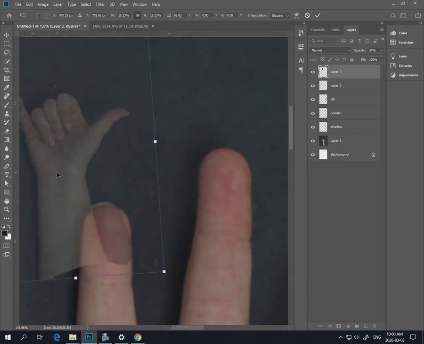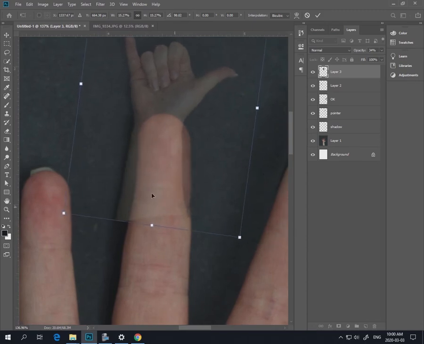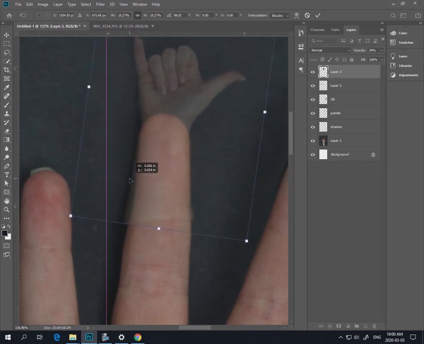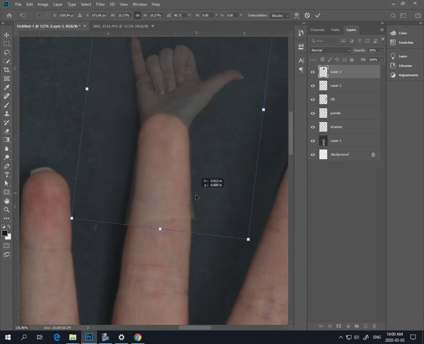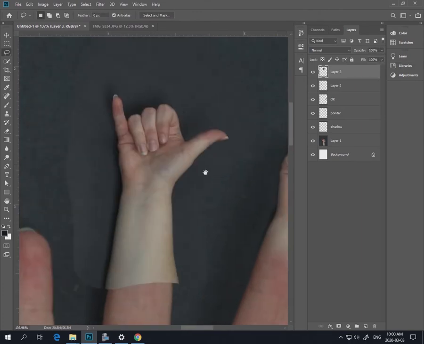Maybe I should make it here because I think I might stick out more, and I don't want to run one finger to that, just because the hang 10 symbol maybe sticks out a little bit more. And good. Okay, bring that back up to 100 and just start blending that in. There we go.